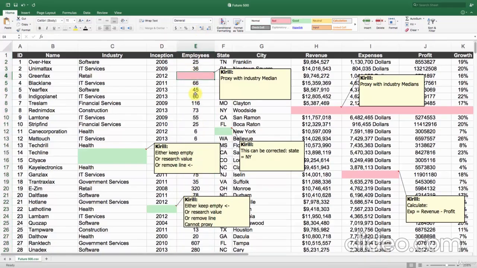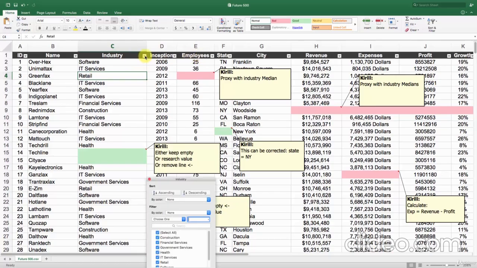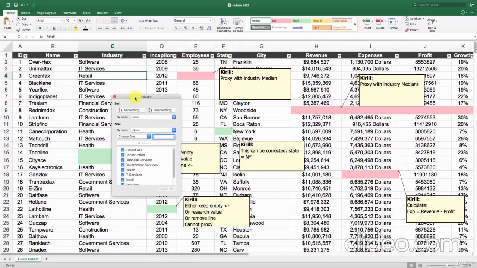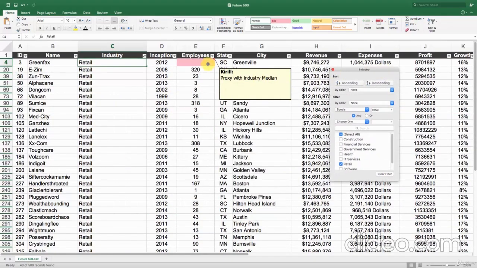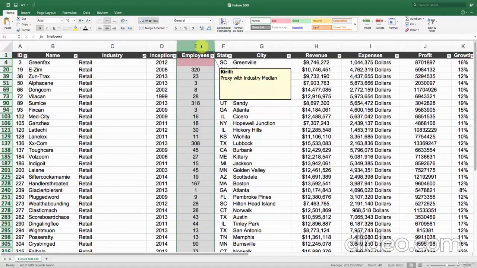A bit of a step up from that is, rather than using all of these companies, to take just the companies that are in the retail sector. So let's have a look at that. Let's say I create a filter, and then I just look at the companies that are only in the retail sector, because this company is in the retail sector. And then if I highlight all of this column, you'll see that the average is 209.